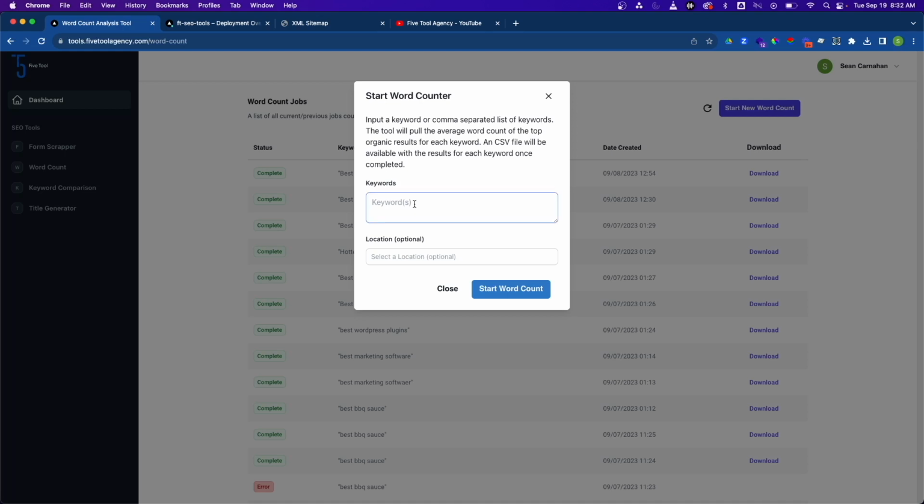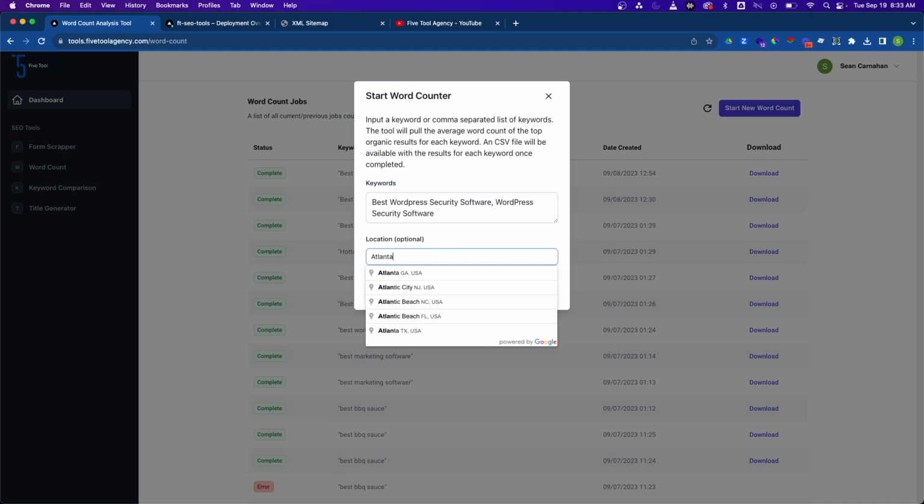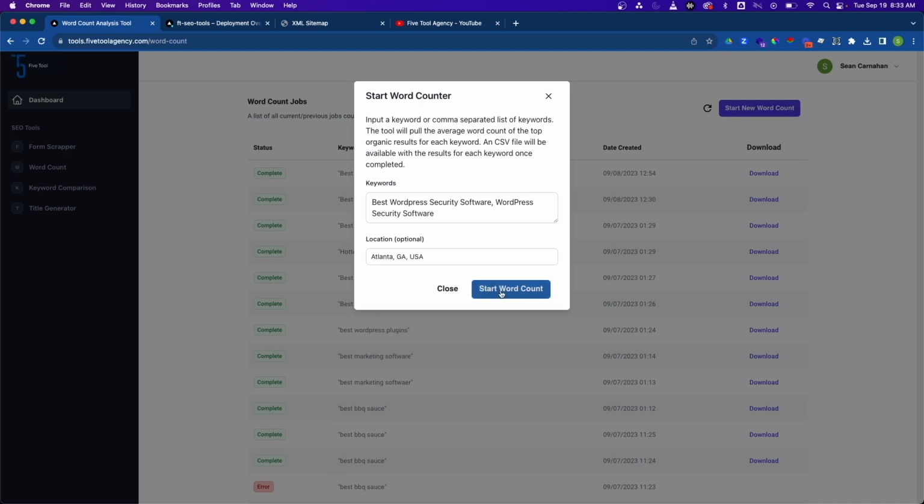I've used this many times in the past. Let's say I'm writing an article on best WordPress security software. I'm going to copy that in there. If I wanted additional ones, I would just copy them in there. If I wanted just WordPress security software, I could copy it like that, right? And then location, you can specify a location if you want to. I'll go ahead and just put Atlanta, Georgia, since I'm close there, and then I'll hit start word count.